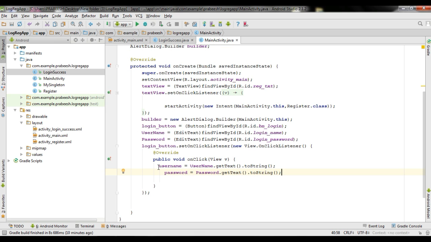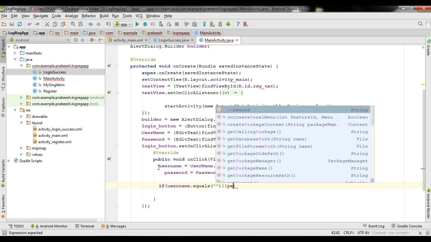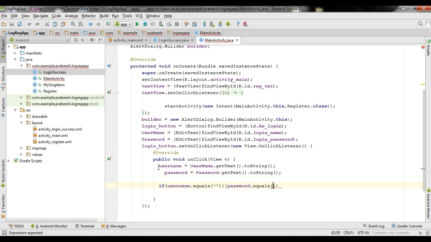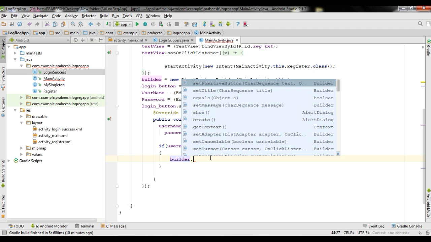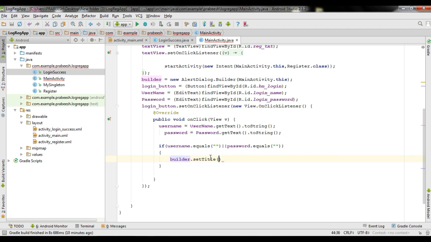Okay, now here we need to check some condition. So if username.equals empty, and the second condition is password.equals empty, in that case we have to display an alert dialog. So here we need to display the alert dialog. So builder.setTitle, here the title is something went wrong.